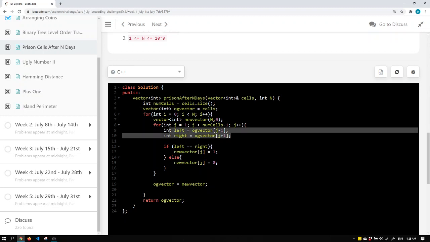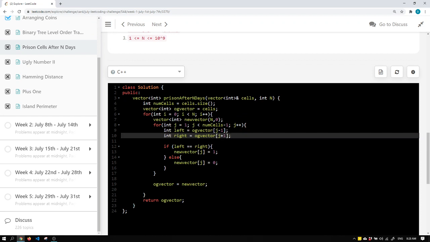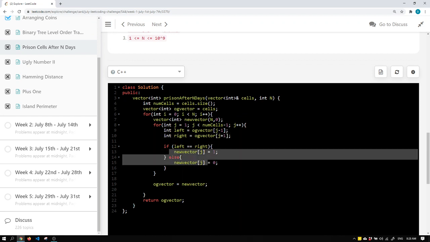OG vector, j minus 1, j plus 1, left to right. This is slightly confusing. Not sure why it's not working.